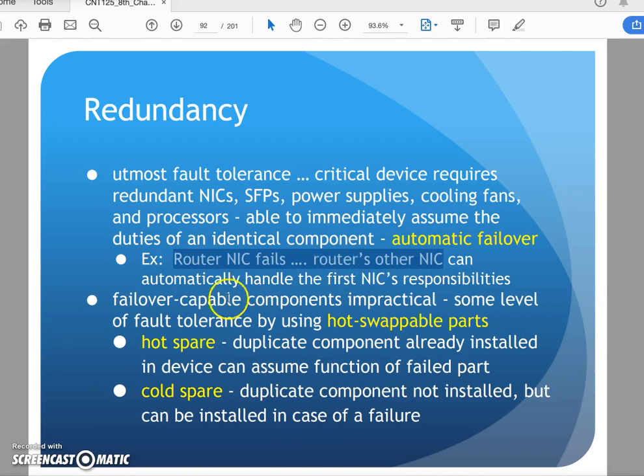If it's impractical to do that, I might actually have something in place where I can do some hot swappable parts. If it's not practical to have that router there running all the time, maybe I just have it sitting on the shelf configured and ready to go, that I can pull the bad router out, put the new one in, or pull the faulty port out and put the correct port in and reboot, and we have minutes of downtime, if you will. And that leads us to the hot spare, cold spare.